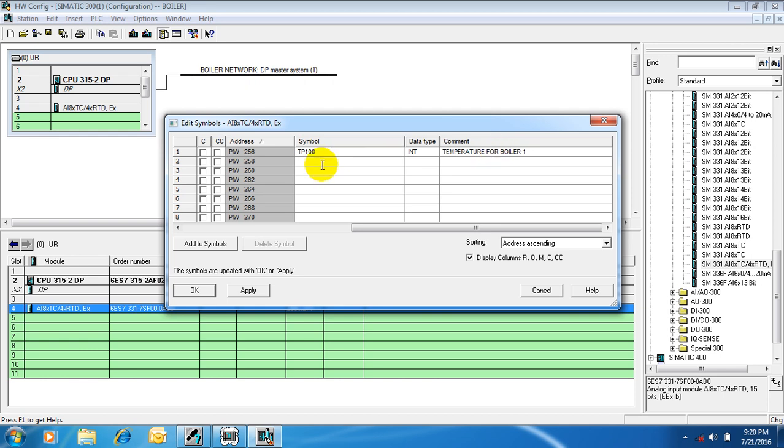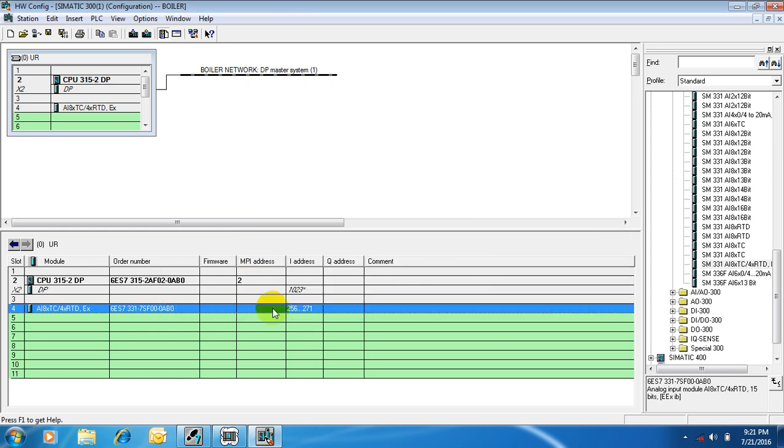The second one will be TP101, integer. Maybe copy this one, comment, paste: boiler 2. Same with TP102, sorry, integer, and so on and so forth. Okay, for example, then you click okay.